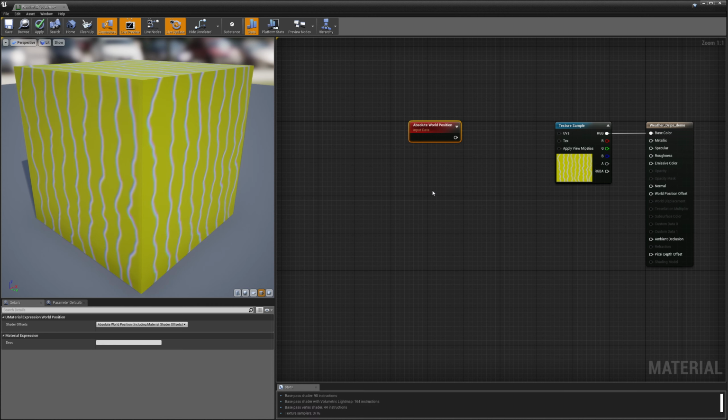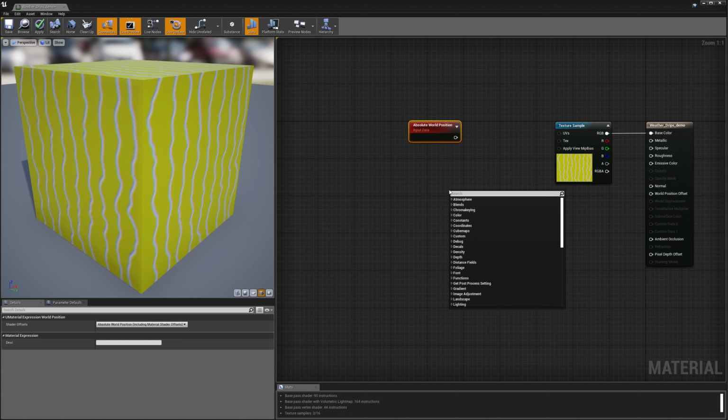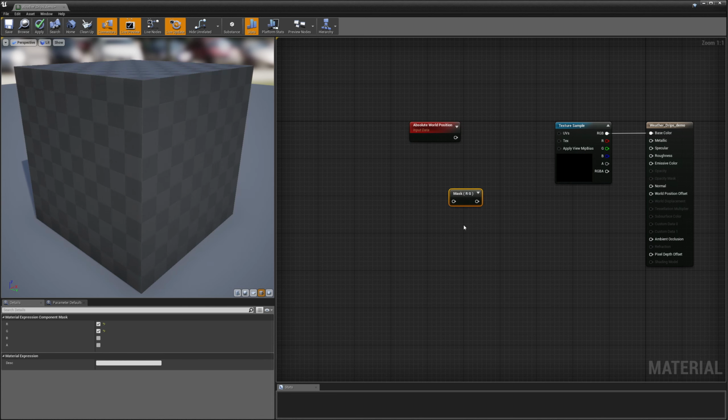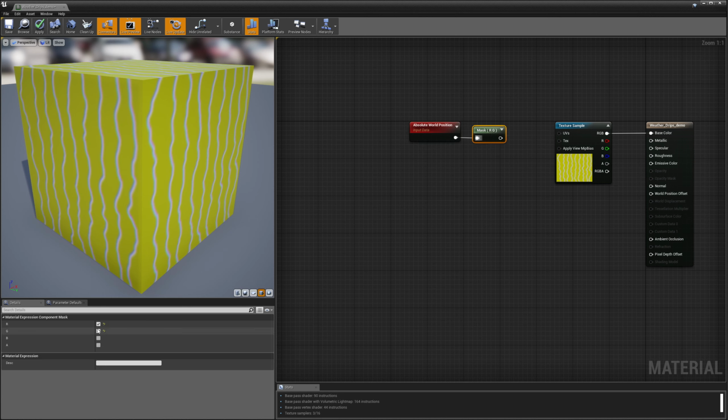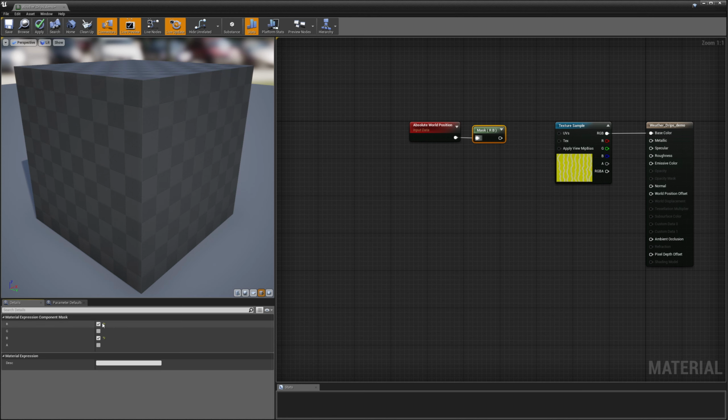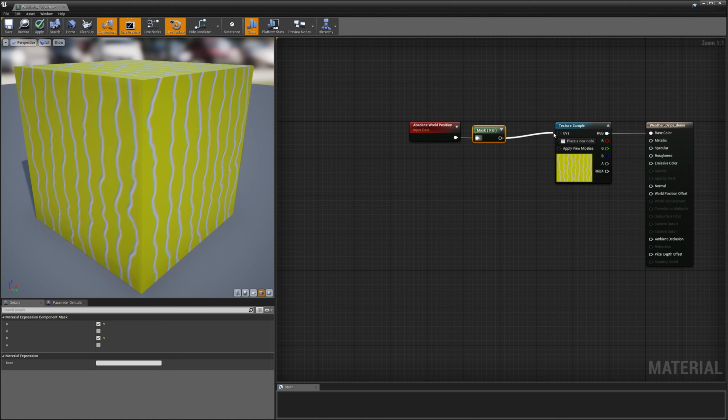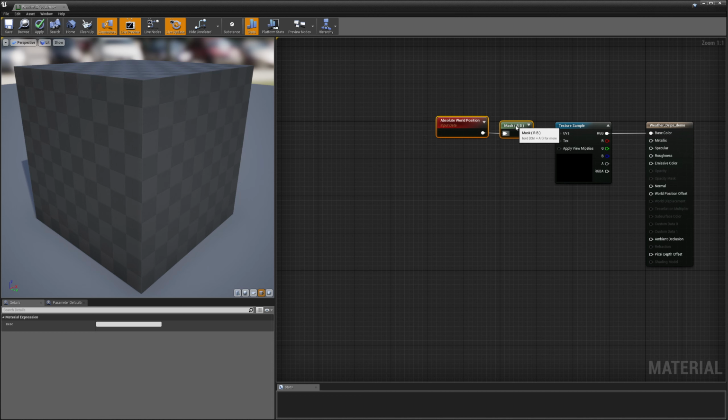Before I do that, let's just see what happens if I take a couple of components of this world position and use those as my texture coordinates. So here's a component mask. And texture coordinates are just U and V. So I just need 2 out of the 3 components of world position. World position has X, Y, and Z, or RGB, and I'm just going to take the R and the B. So that's going to be my X and my Z, and I'm going to use those as the UV coordinates for my texture. Let's just take a look and see what we get.